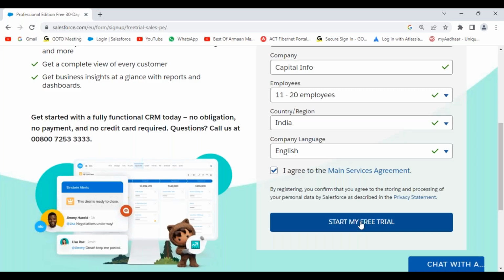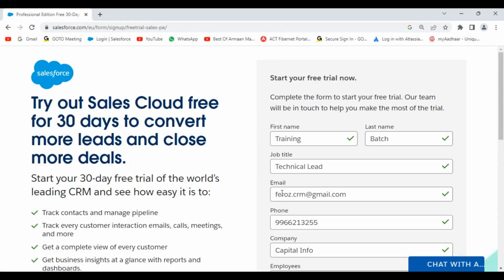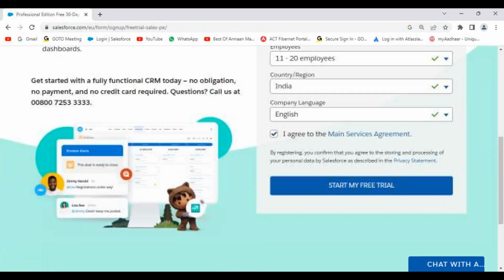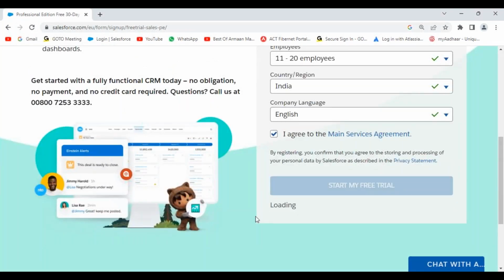Now click on start my free trial. Here I have given my email ID. Once you click on start my free trial, it is going to create a new Salesforce account. Directly it will jump into your Salesforce account by default.